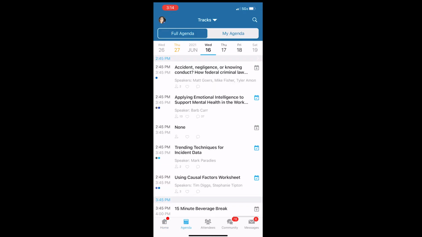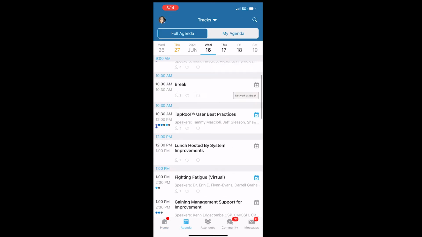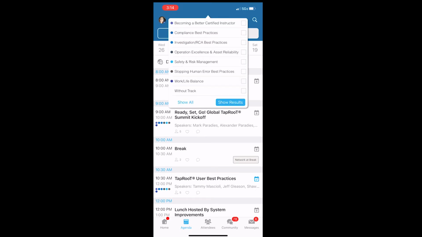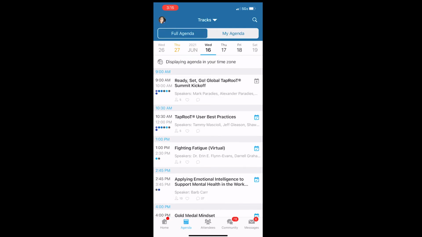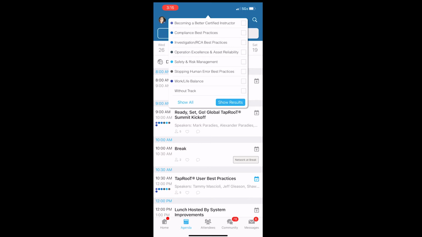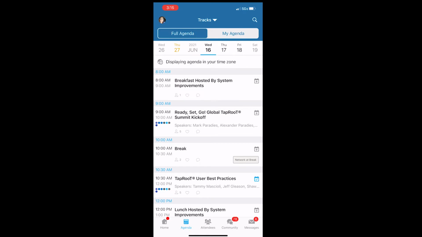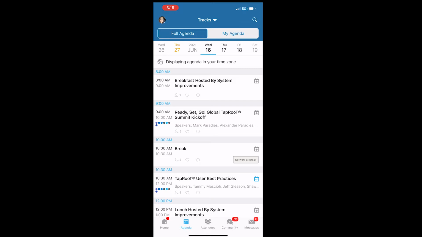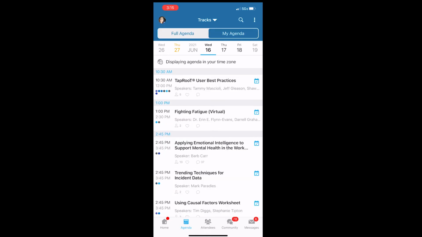And here you will see all of our sessions for this year's summit. And at the top, you can filter by track by clicking on tracks. If say you want to just look at stopping human error best practices, just that, click on that and hit show results. And it's going to show you all the sessions in that track. But I want to look at all of our tracks. So I'm going to select all of our tracks again. Show results. All right. So these are all of our tracks. And then below that, you can toggle between your agenda or the full agenda.